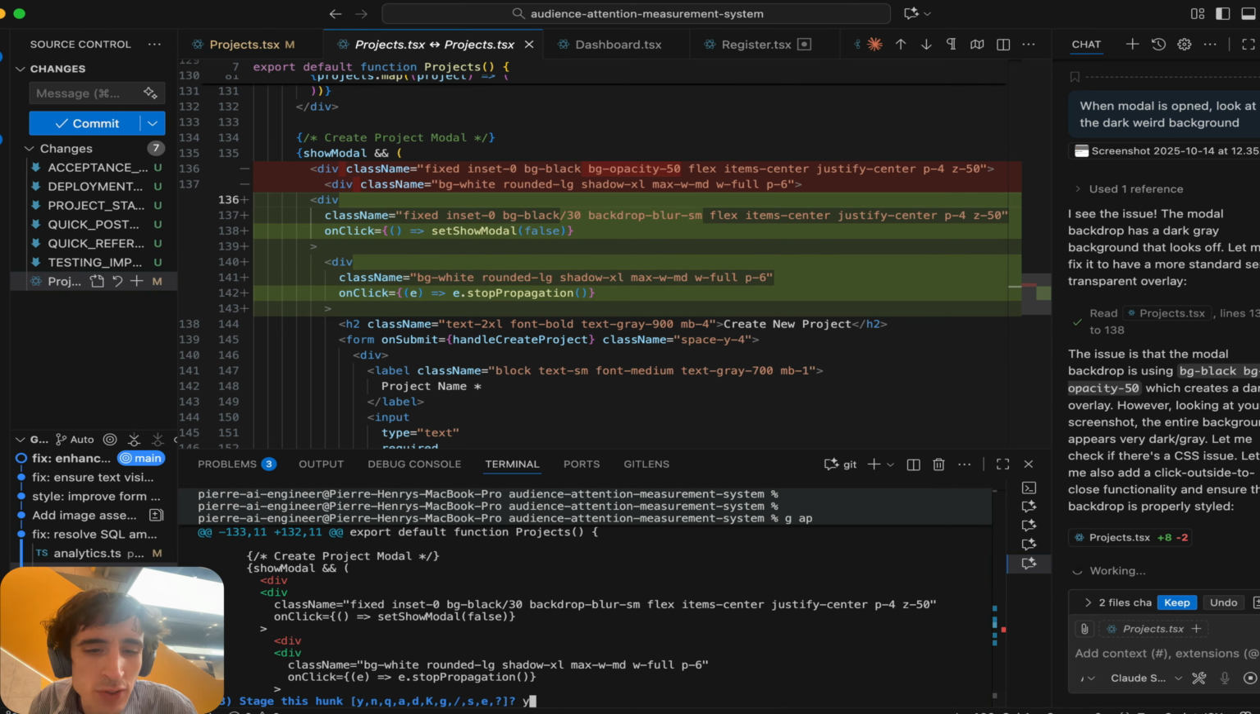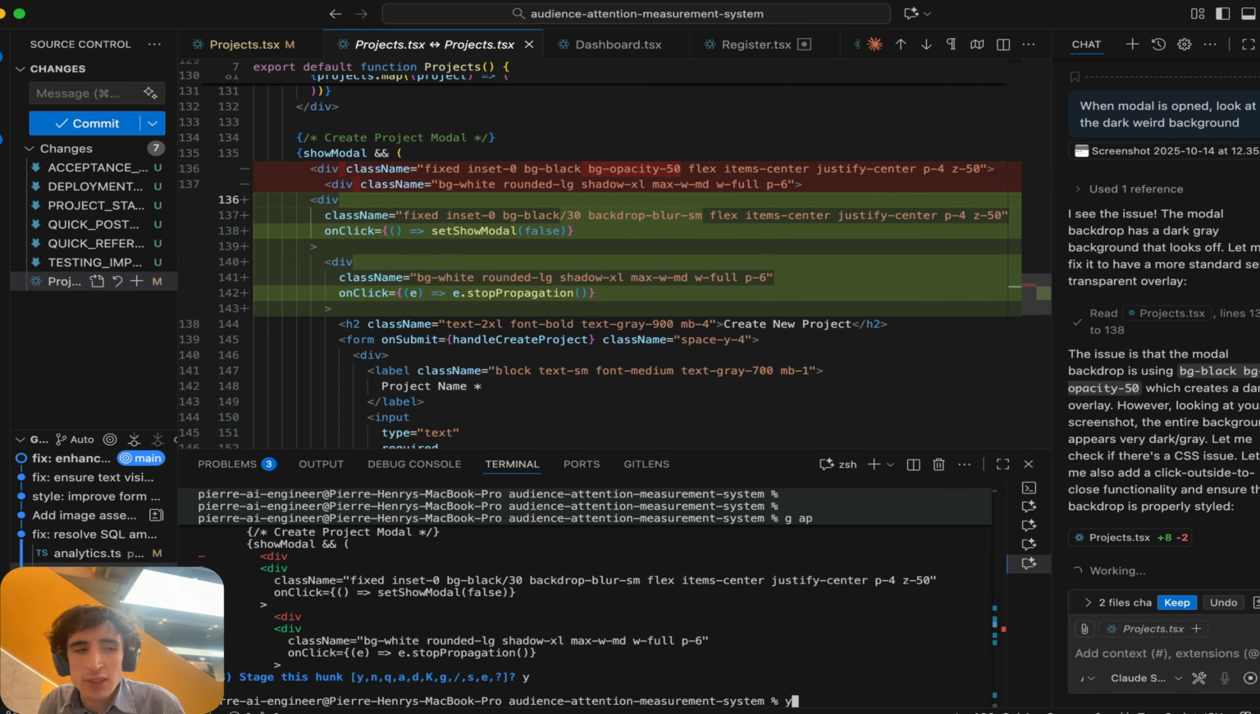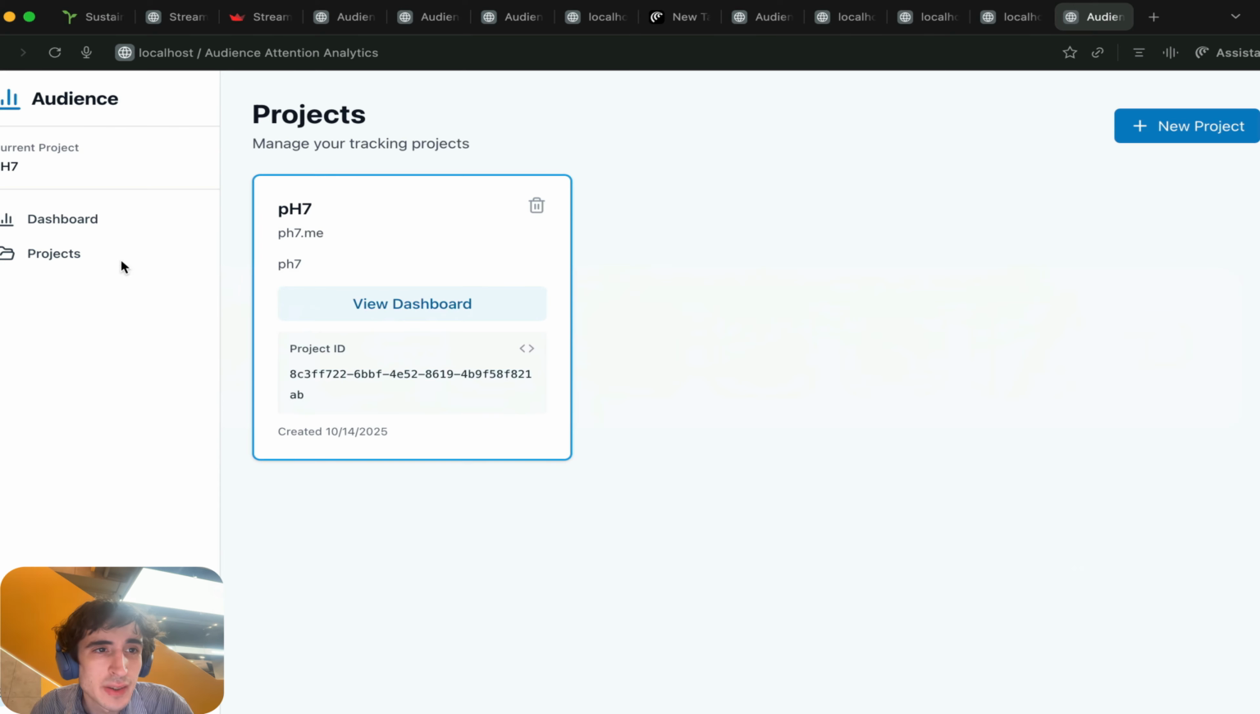It's like minor improvements, minor enhancements. As you can see, we have done a good job. We have done a really good, nice and clean improvement there. And our beautiful audience and attention measurement tool looks really good.